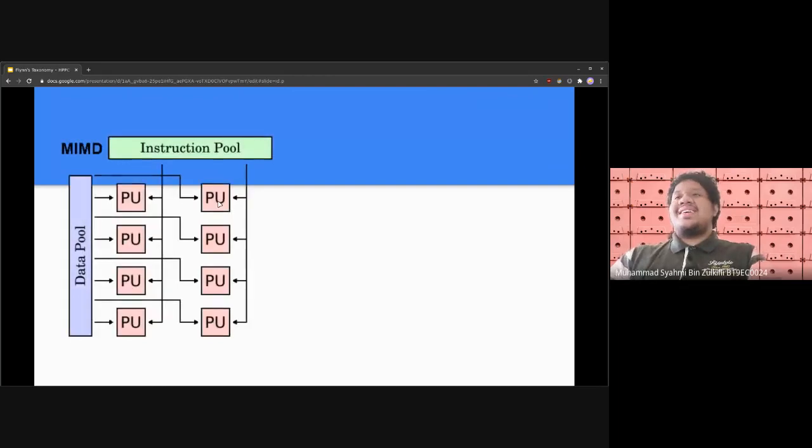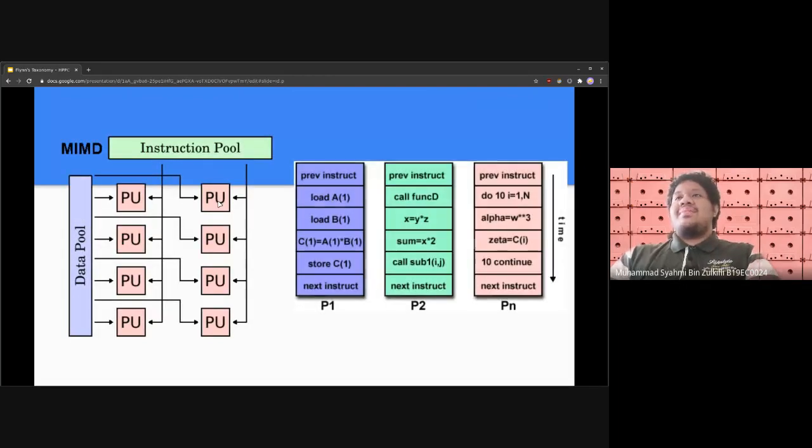This is the data paradigm for multiple instruction, multiple data. As you can see, every core has different data, and every processing unit also has its own instruction section, and the data is also different. Different section, different data. That's all for today.